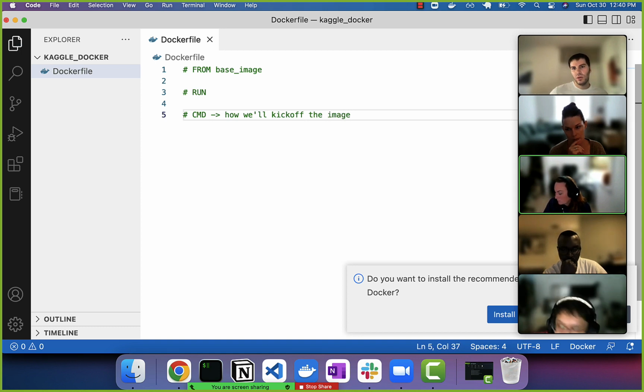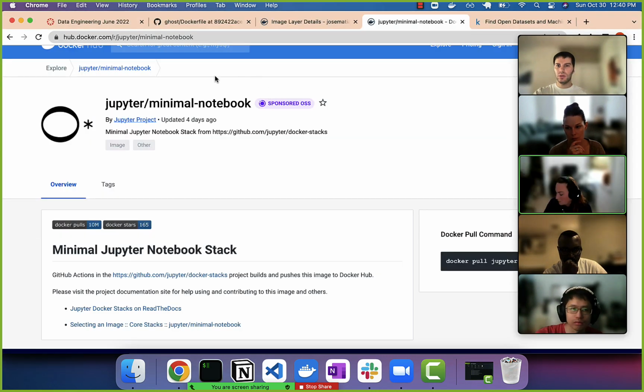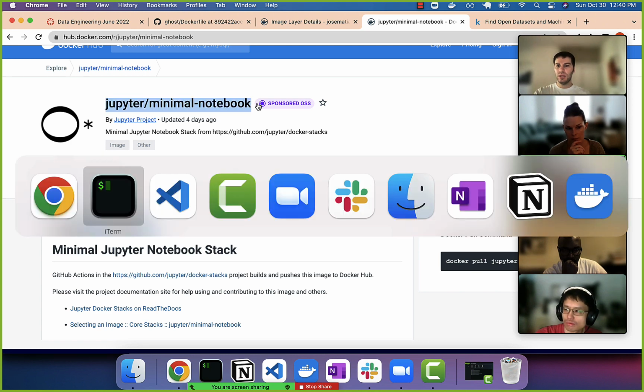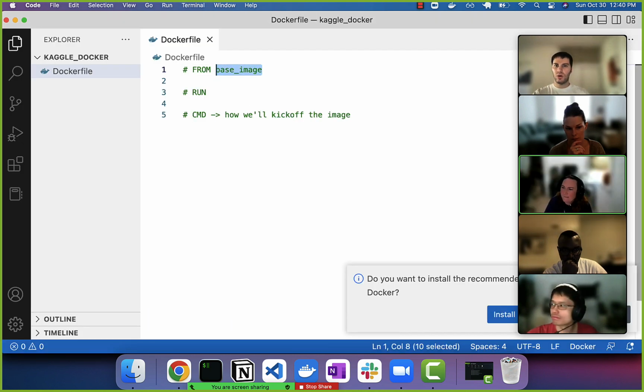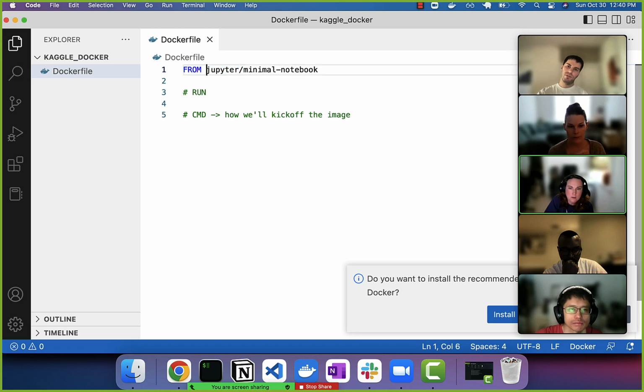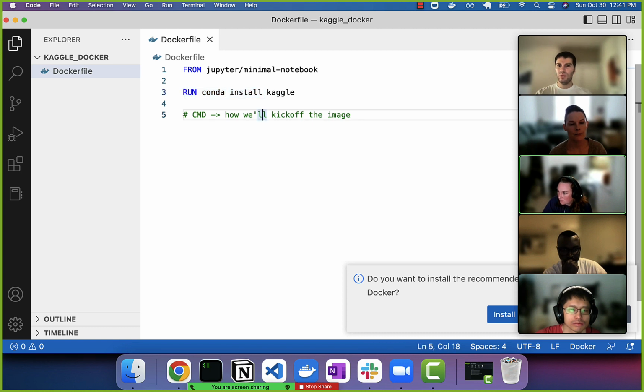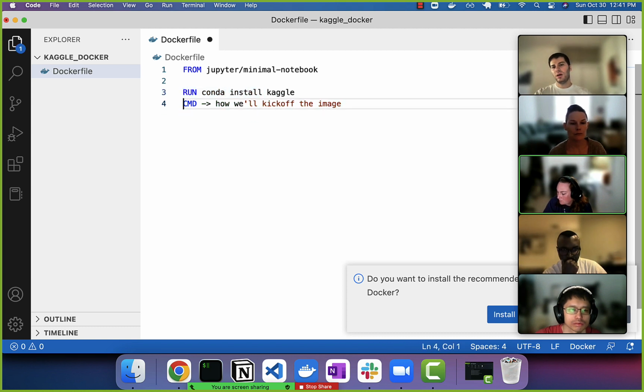All right. So for the FROM base image, that's going to be our minimal notebook. So starting here, essentially I want to install everything that this notebook specifies. I'll remove the comment so you can see we have our nice little syntax highlighting. And then this time what I want to do is RUN conda install kaggle. I think this will be fine. And then we'll just do CMD. So this is how we kick off our Jupyter notebook, which would be Jupyter Lab.